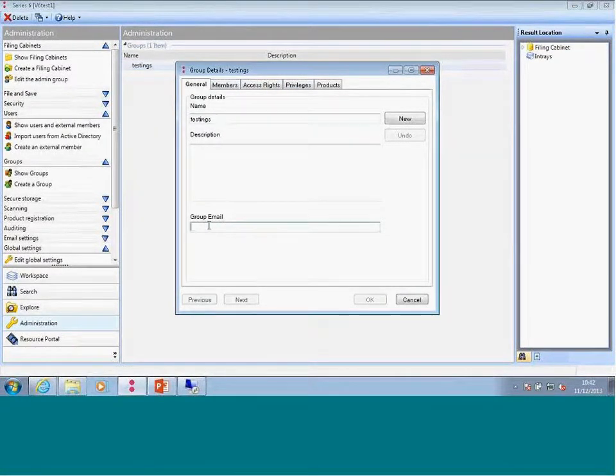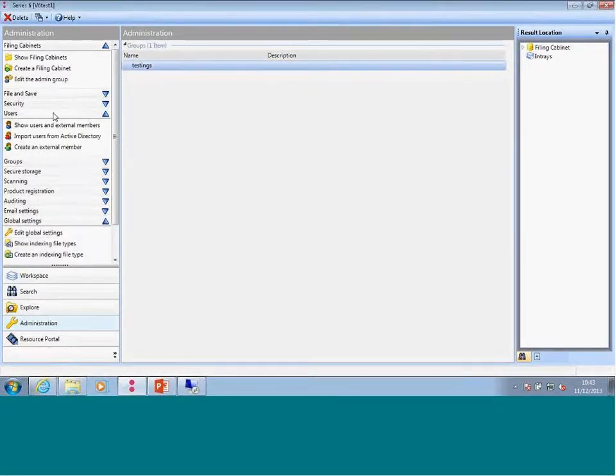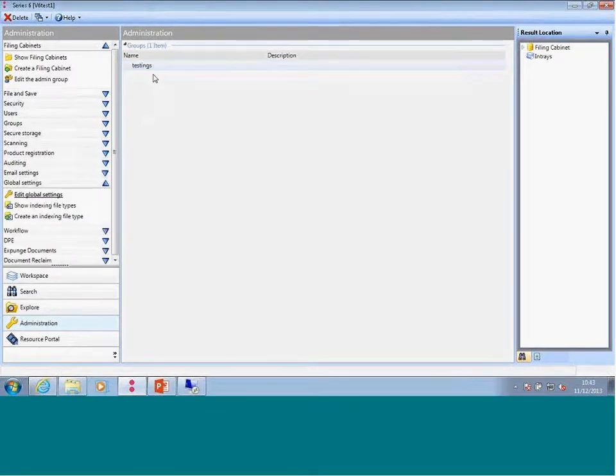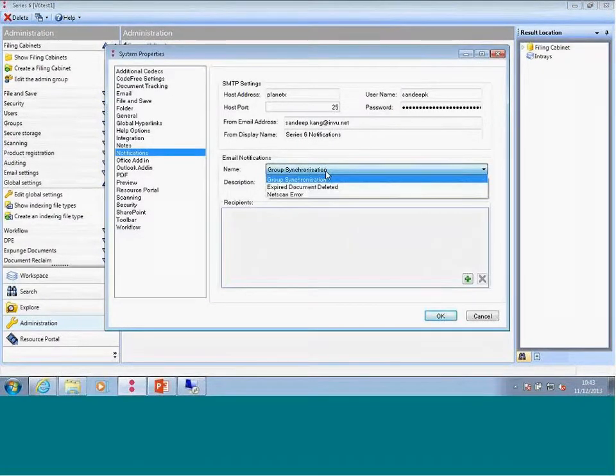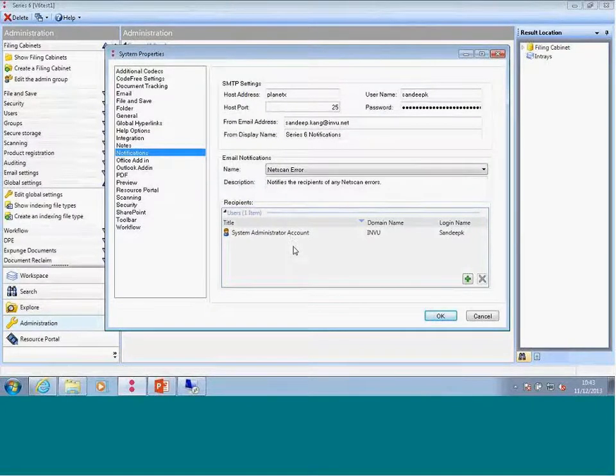you can have a group email configured in here, which is just a distribution group address or a single mailbox. It's entirely up to how you've configured your emails, and you can just have an email go to that designated user or group. So that covers off notifications, which just give you a better oversight of what's going on within the system.